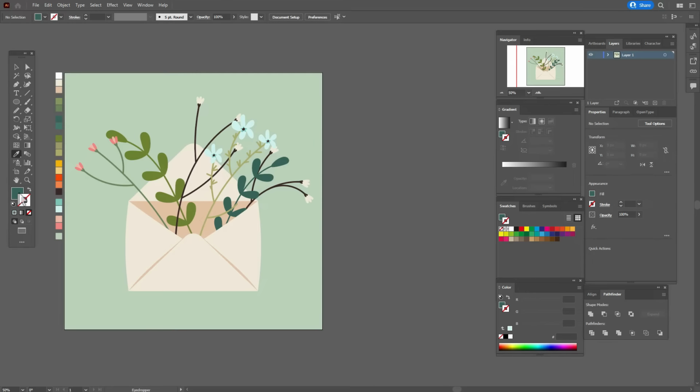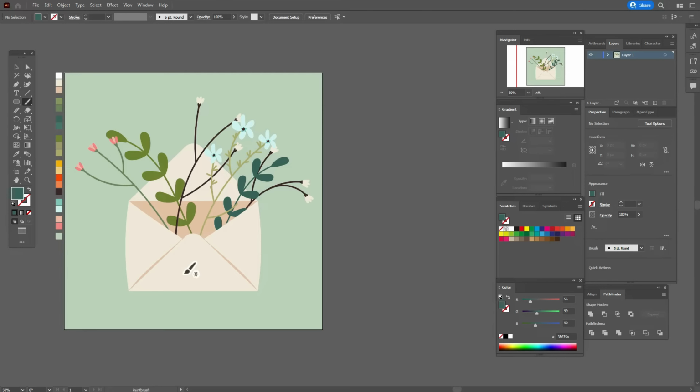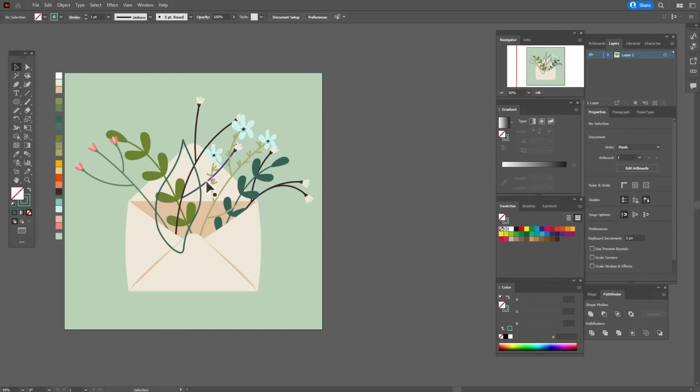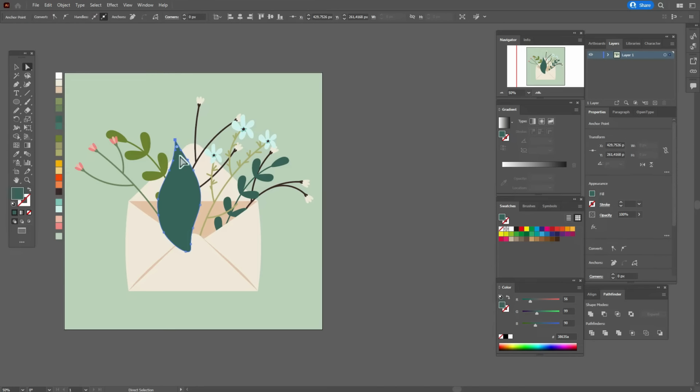Now take dark green color and again brush tool with this option, and let's start to draw a new leaf here, like this. Okay, now change stroke to fill, rotate a little, and you can take direct selection tool and round that corner a little.